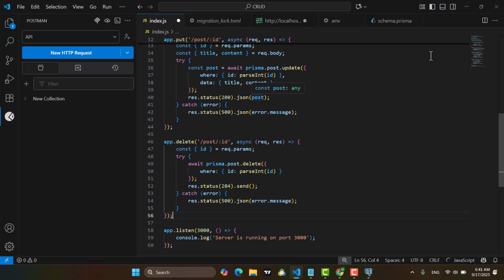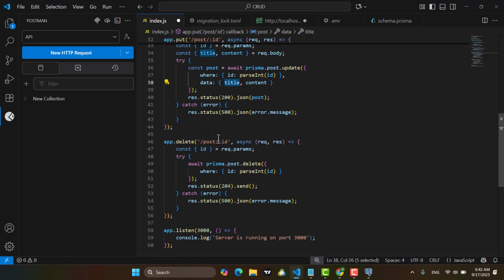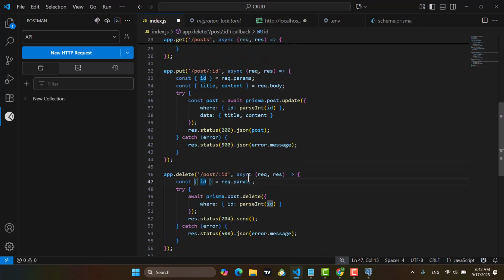Now I will explain this code. Look, we pass the post ID in the URL. After passing that, we use request.params to read that ID. After reading that ID, we extract title and content from the body. Then we call prisma.post.update where ID is the ID that we passed, find that record, then update the title and content. For the delete, we pass the ID in the URL and extract that ID from the URL. After that, we delete where ID is the ID that we pass, simply like this. Okay, these are the API endpoints.